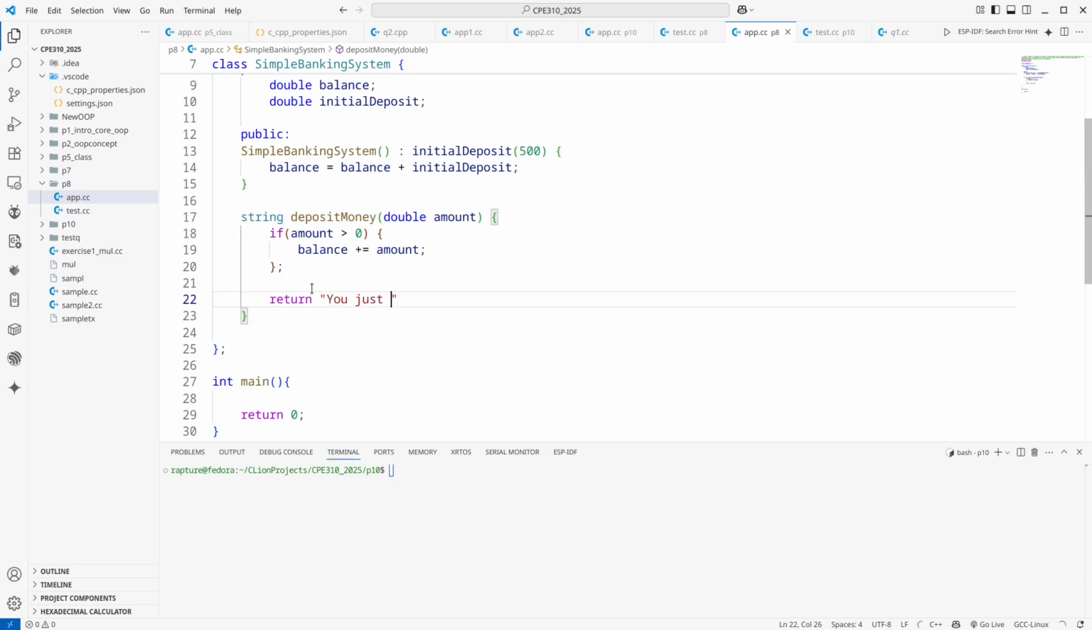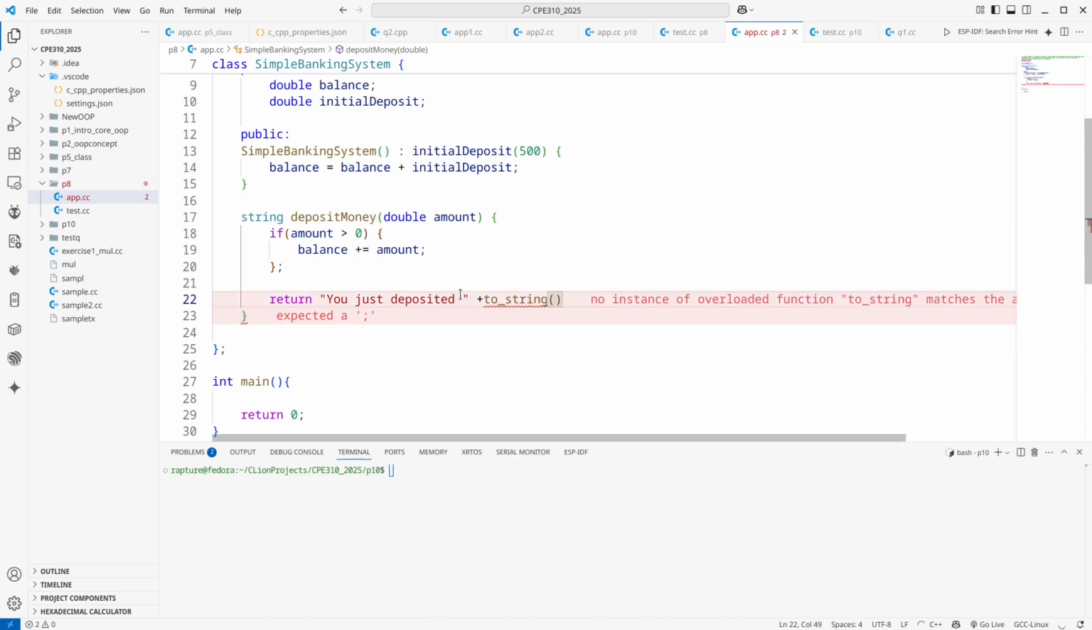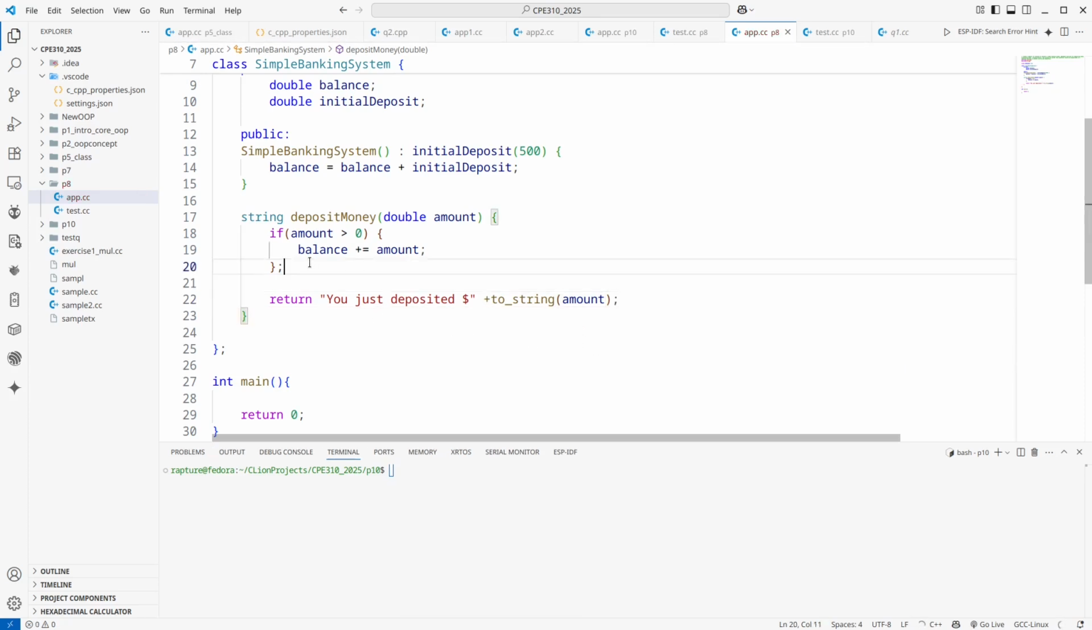You just deposited, which amount again? Deposited, to_string, in dollars. So: you just deposited amount. So we are good. We are cool here.